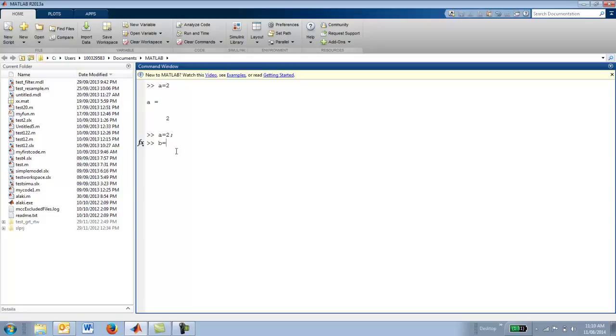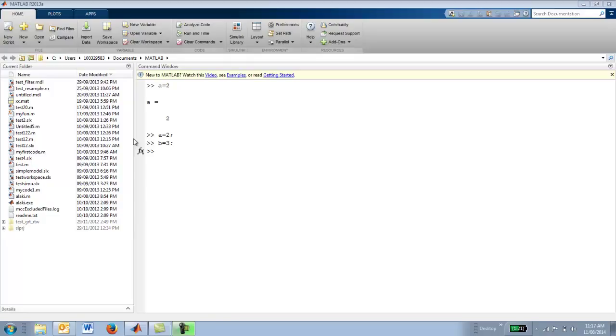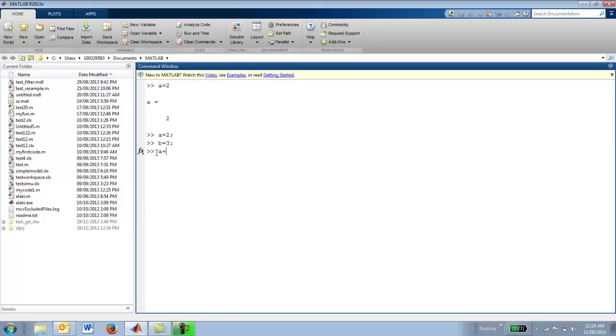I'm going to define another variable, b is equal to 3. So I'm going to simply add a plus b, and the result is going to be 5. Or multiply a by b, and the result is going to be 6. Notice that Matlab is using the same math operation symbols to do the operations. The hat operator is used to do the power, so a to the power b is 2 to the power 3, which is equal to 8.